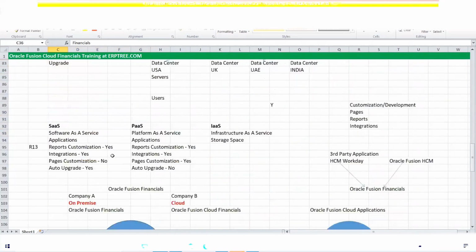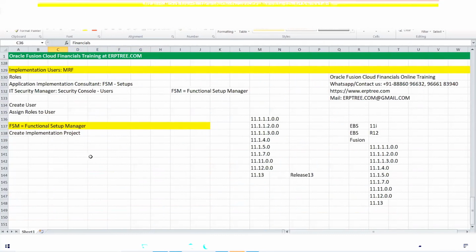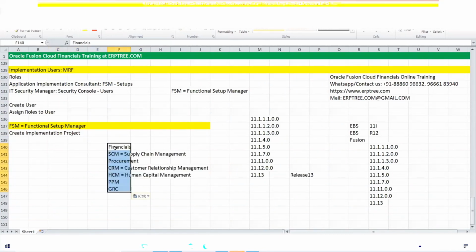But as per FSM, within the FSM, the same product families we call as offerings. As per Oracle Fusion applications, we call them product families. But within the FSM, all these product families we call as offerings. Take example financials. Financials is one of the offerings.